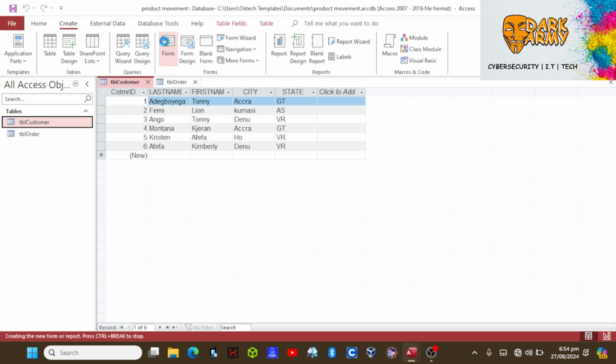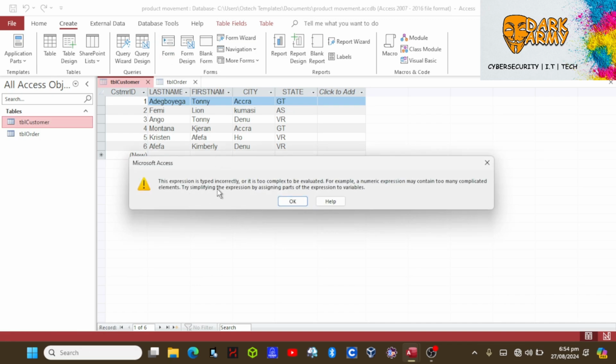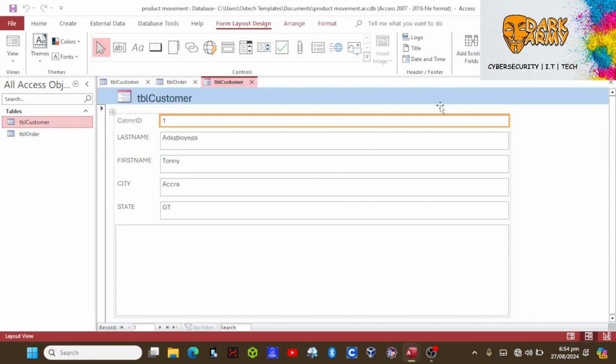When you click on form, automatically it's going to show an error: this expression is typed incorrectly or is too complex to be evaluated. Okay. Good. So there's our form, but we are going to make our form nicer. We're going to put in more buttons so that we can add records, save them, and then delete records.